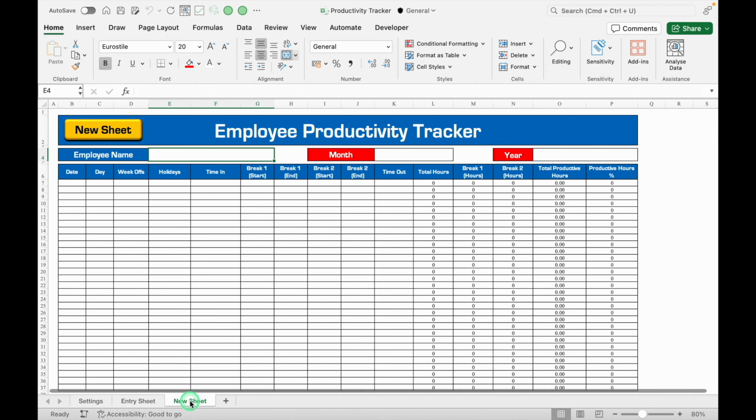Before creating another sheet, we will have to rename it. I'll rename this as 1. Now I'll click on New Sheet and a blank new sheet got created. I'll rename this 2. We'll click on New Sheet and the third sheet got created. Let's start creating a new format now.